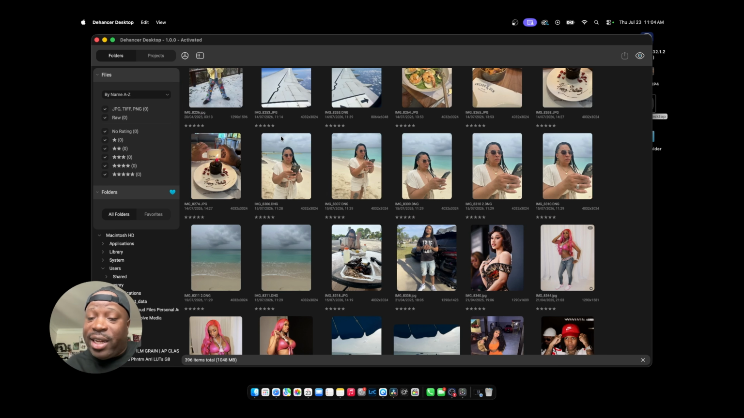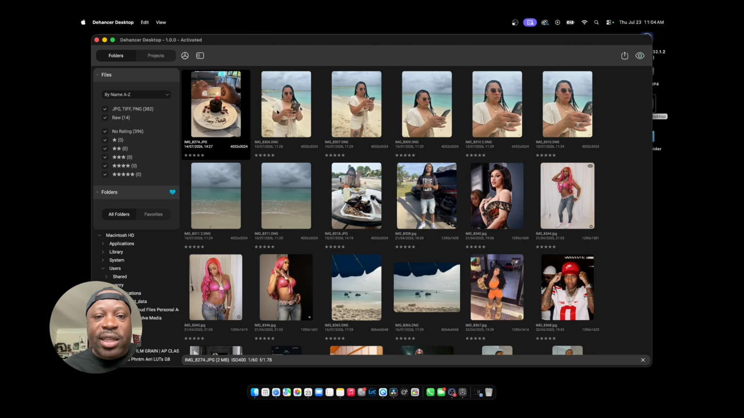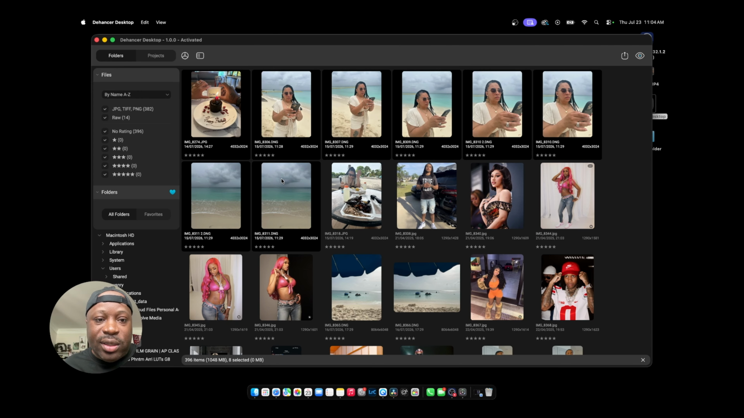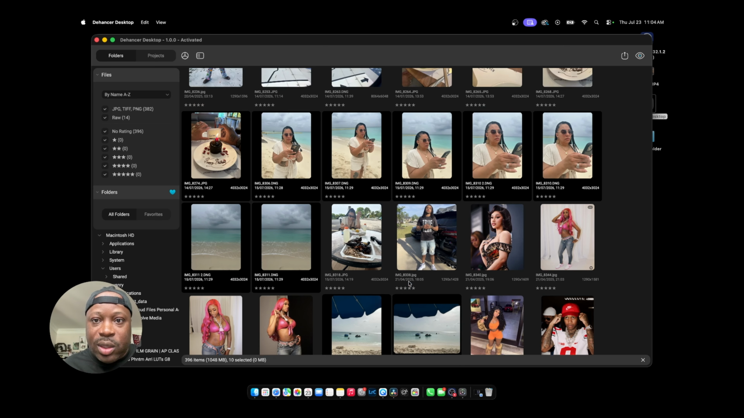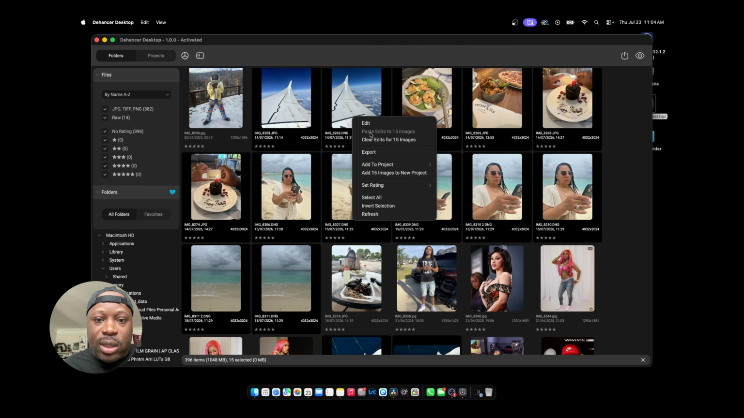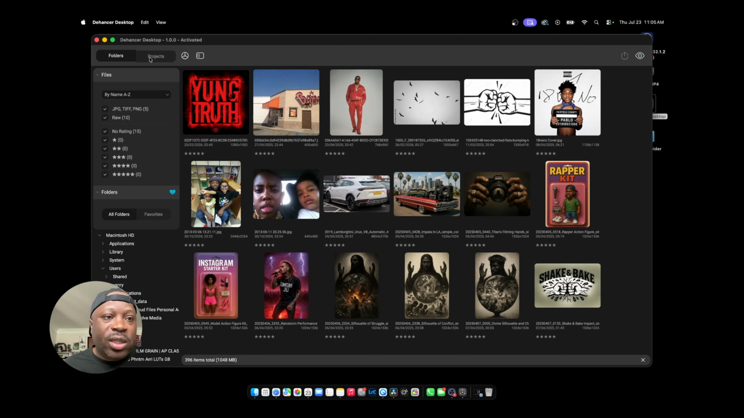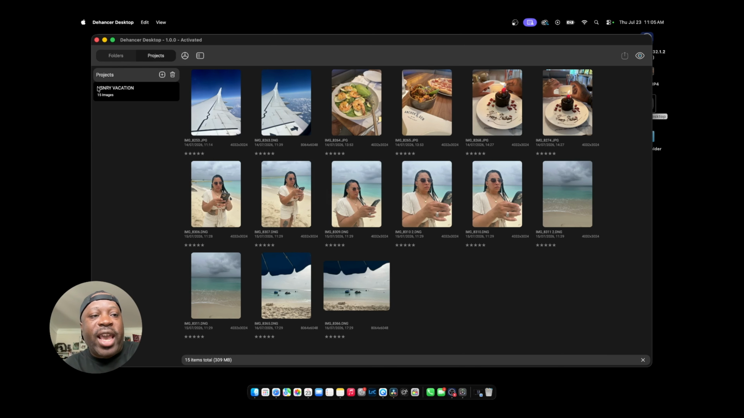Now, you can batch select items, or you can click on them and select them, or you can batch select first, and then select everything. But I also need these two and these. And we're going to add these to our project, Visionary Vacation. All right, now you see it jump from folders to projects, and now my project has 15 images, the ones I just imported, right? So it's that fast, that seamless.